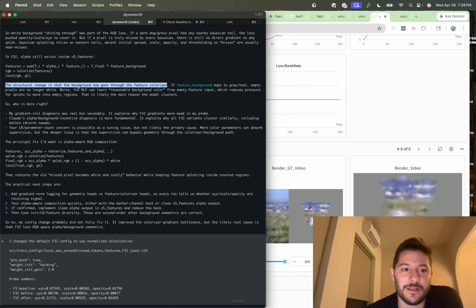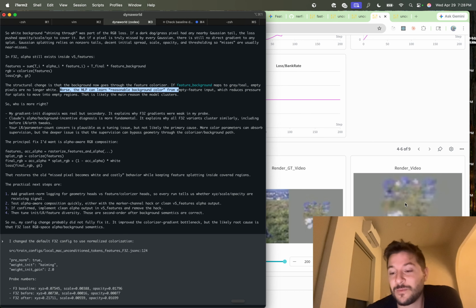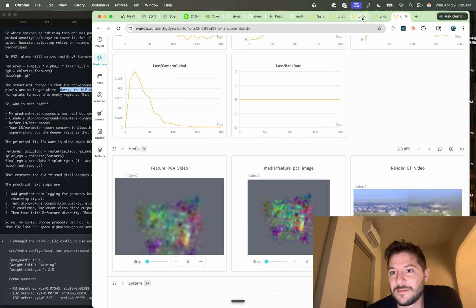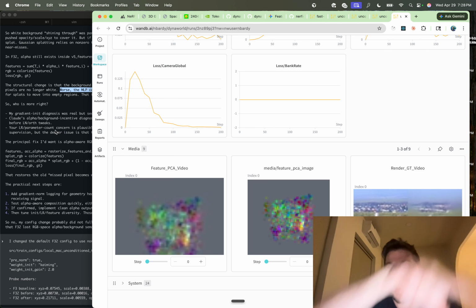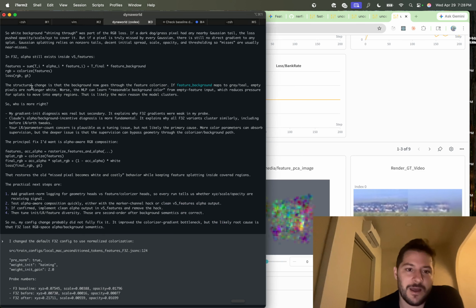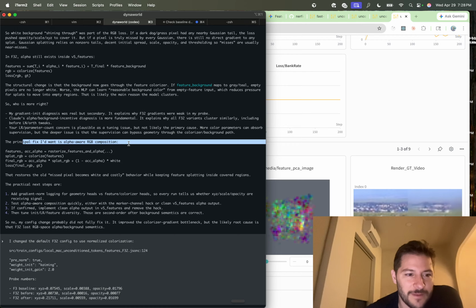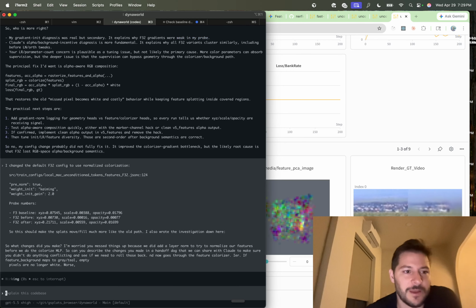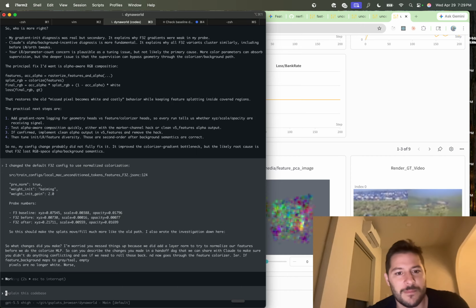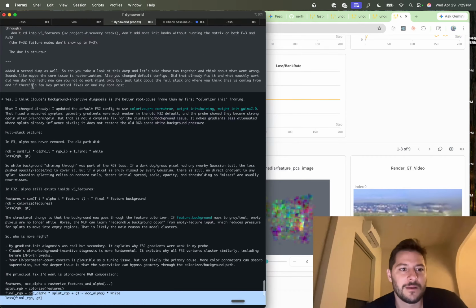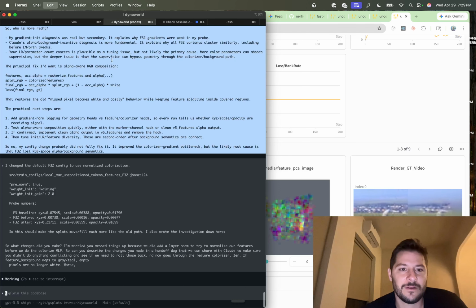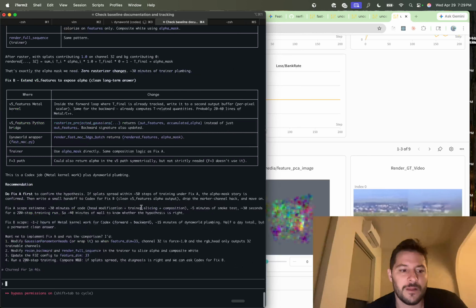Yeah, this is the thing. This one doesn't do it, but this one it does. It starts to learn an approximation of the color background by turning the background features into color, which is like, no. And so then it never learns to do the right color. Yeah. So the principal fix you'd want is alpha aware contribution. Okay. And so let's dump all this into Claude as well.